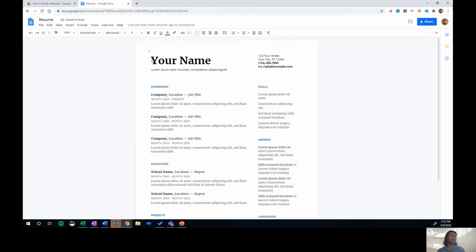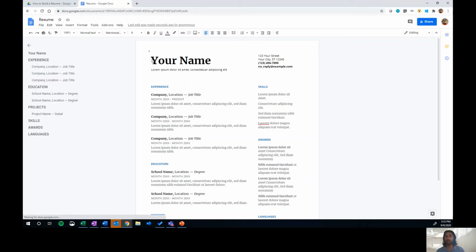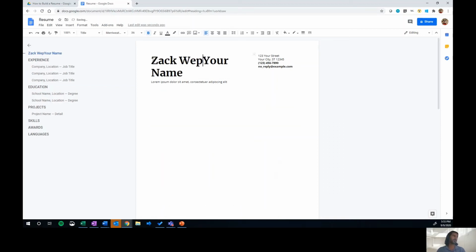Okay, so the advantage of using a template is you really don't have to do a lot of thinking around the design. Google or Microsoft or many other providers will do that for you. In these particular cases, if you have access to these platforms, then they're already free. So it's nice because I can come in here, Zach Wepford.